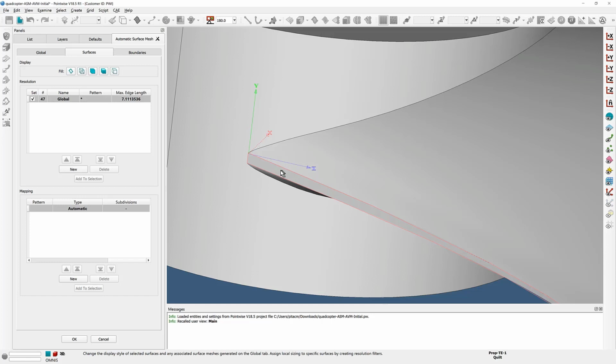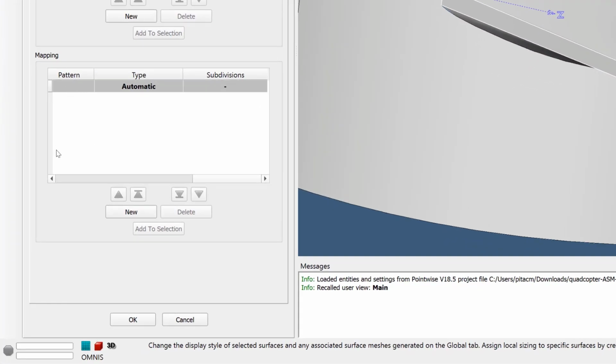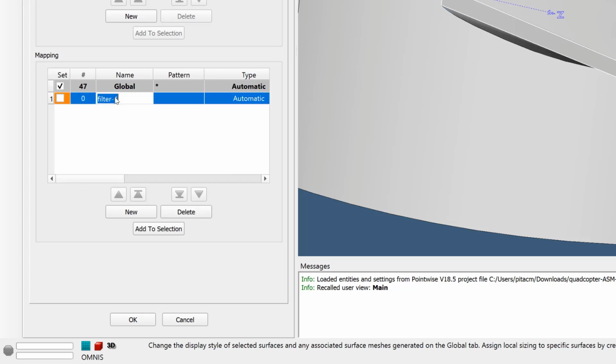And in order to force this number, we need to create a new mapping filter. How do you create a new mapping filter? First thing, you click New, and you can actually see a new row has been created. Next, we're going to double click on this particular cell right there under the name column, and we're going to set up an appropriate name for this particular filter. In my case, I'm going to put trailing edges. Now, the next thing you have in here is the pattern, and this is going to decide which entities are actually assigned to that particular filter that you're creating.